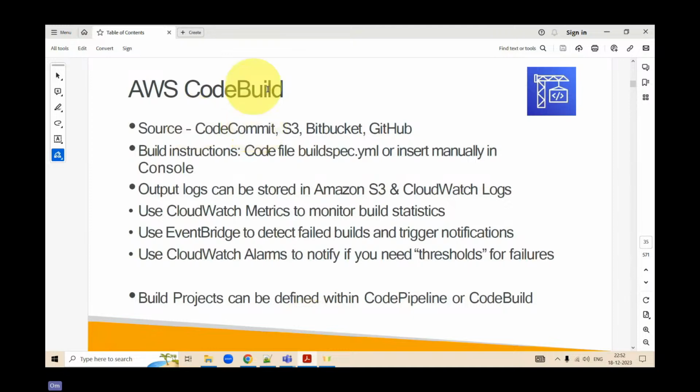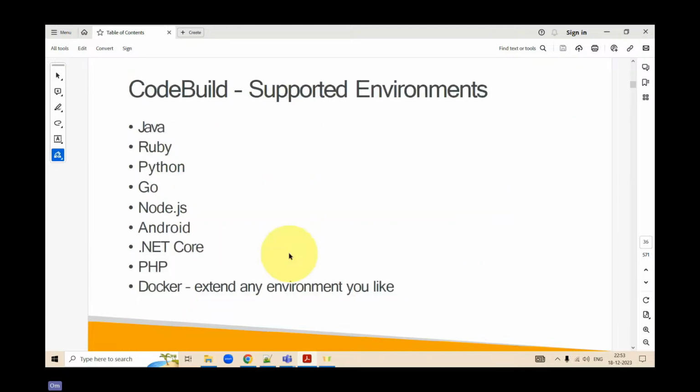Next, all your code would always be in an S3 bucket, Bitbucket, or GitHub, any tool that you want. For your build instructions, you always have a file called buildspec.yaml. That would have all the necessary instructions stored in it. For output logs, you would use S3 or CloudWatch. For metrics, you would use CloudWatch metrics to monitor your services. For event triggers, you would use EventBridge. And for CloudWatch alarms, you would have a threshold, and in case it is breached, you can generate an alarm.